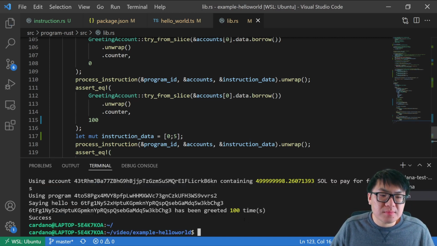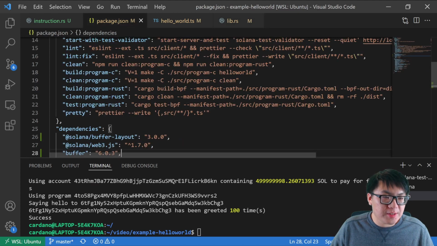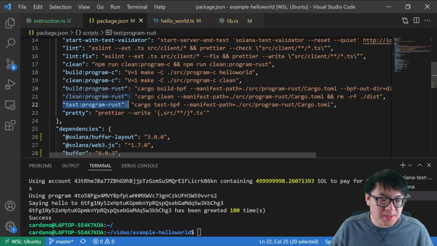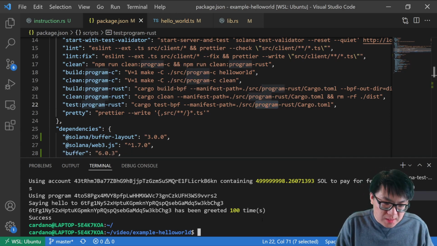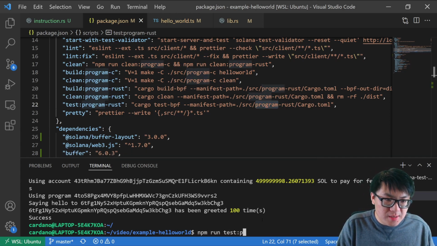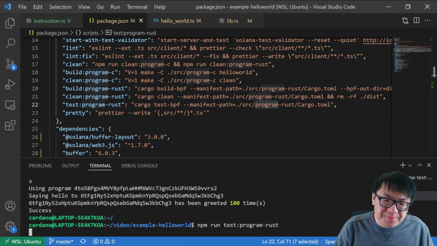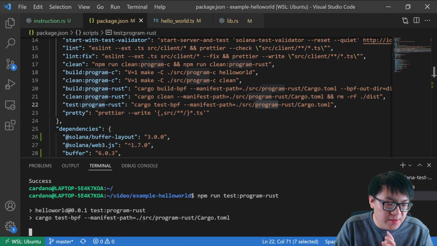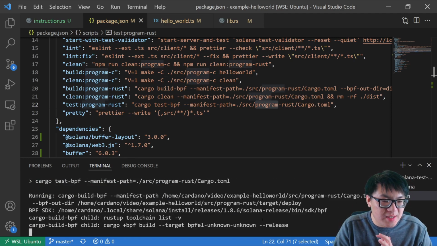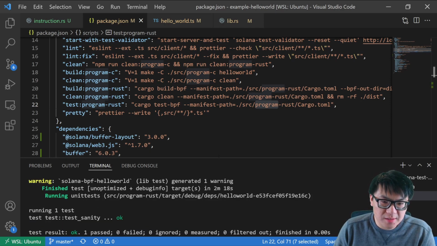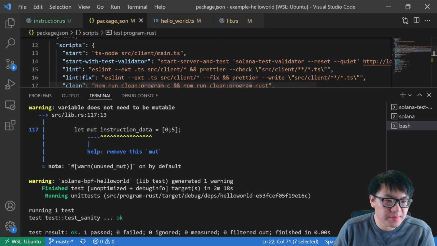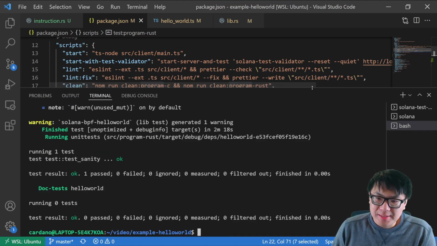So to run our tests, if we don't know the command, just go to package.json, and you can see that right here, there's this test command that we can run. And all it does is call a normal cargo test on our Rust program. So we do npm run test program Rust. And we can run the test, and if everything is correct, it should pass. Okay, great, and now it's finished. So as you see, our test result is successful. All right, so that's that.